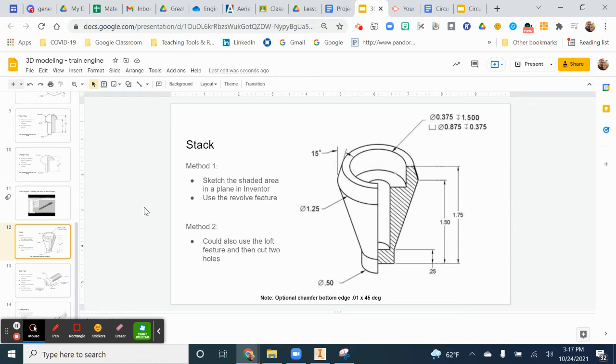Hello, so here is the tutorial for creating the stack. This is what we're going to be doing in class on Monday, October 25th. I will demo these in class as well, but just to have a video, I'm going to show you guys there's two methods on how to create the stack for your toy train engine.